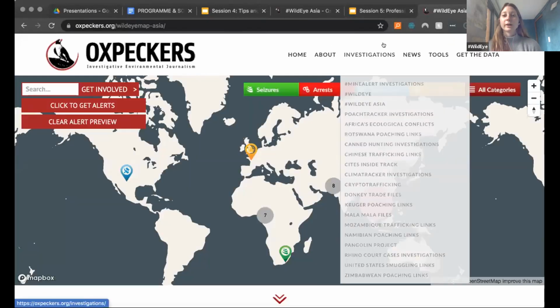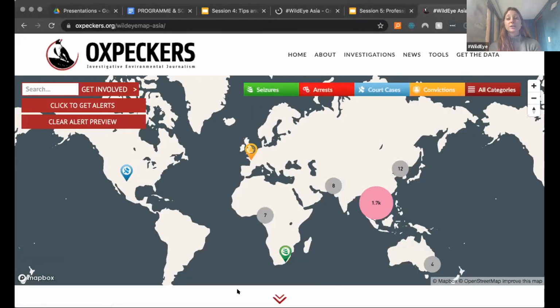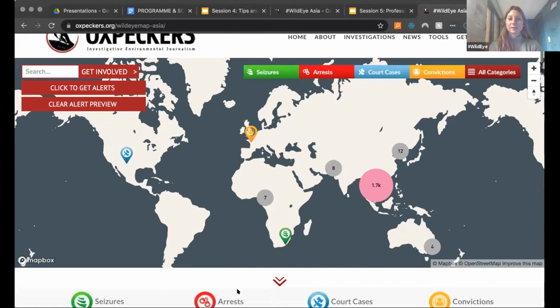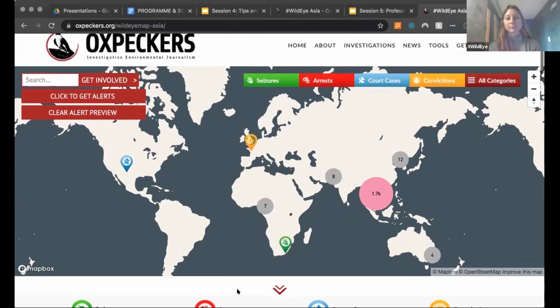My apologies. Okay, so this is what WildEye Asia in this instance looks like. You can see a map of the whole world, of course, and eventually down the line, we'll have all of these continents, at least parts where it's relevant, populated with data. But at the moment, this map in particular, you'll see most of the points obviously focused here. That's because this is situated in the Asian region.